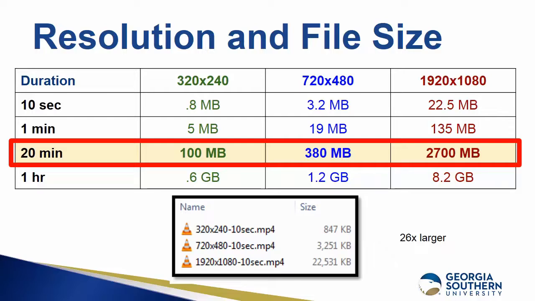Look at that 1 hour. 1 hour of video is going to eat up 8.2 gigabytes of storage space at decently good, I mean, high resolution, HD quality, and your cameras can go higher than that. So it'll eat up the entire storage on your phone very quickly if you have the resolution set high.